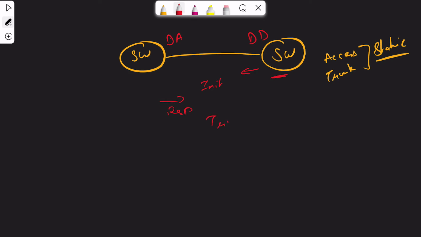and they will both form a trunk. But in the case that we say that both the switches are at dynamic auto, there is going to be no initiation of the trunking negotiation from any of the sides. So both sides will be set to access mode.